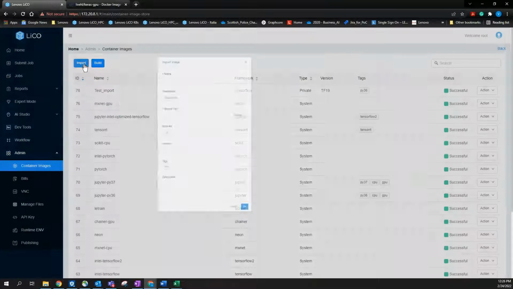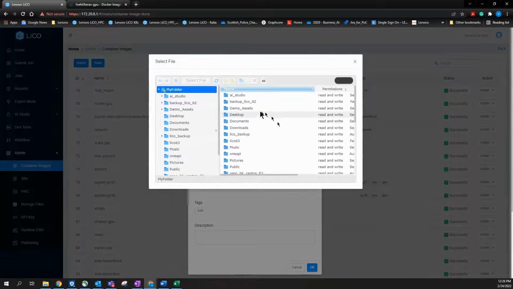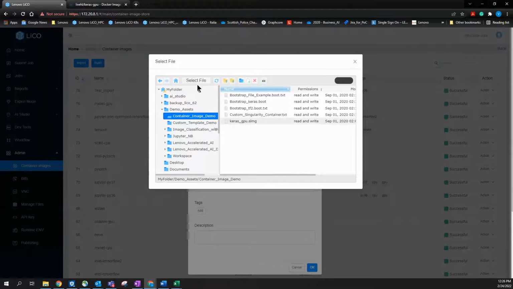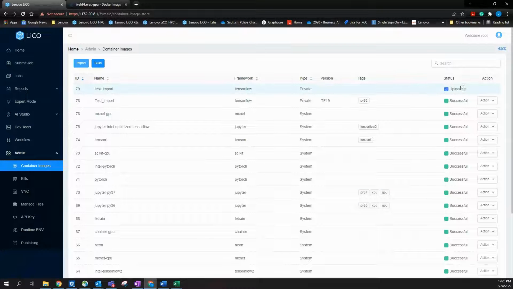With import, I will get a template that allows me to import a container image into the LiCO system. So to locate the file, I will go to my demo assets folder and then to the container image folder and select my Singularity image file. I will then click OK. LiCO will then upload it into the system, making it available for the users in the system.